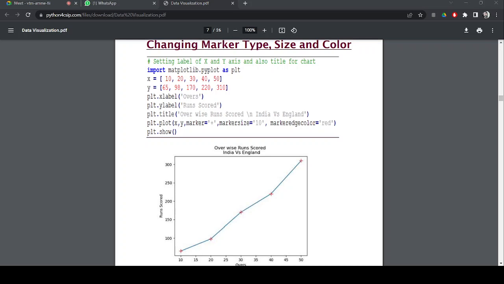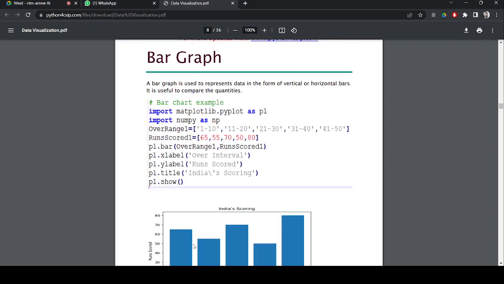Now, further moving on. For example, you want to draw the bar graph. Same thing. Over range, runs scored. Now you are not going to display only numbers. In a line chart, it is x-axis and y-axis. In a bar diagram, what will happen? From 1 to 10, what will be the runs? From 11 to 20, what will be the score? This is the way you will be displaying this. Now this is over range, run scored. Bar over range comma run scored, X label, Y label, title, show.